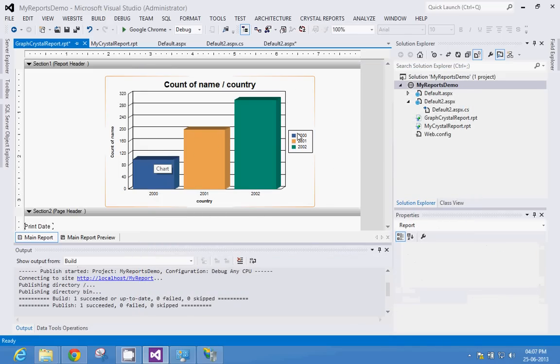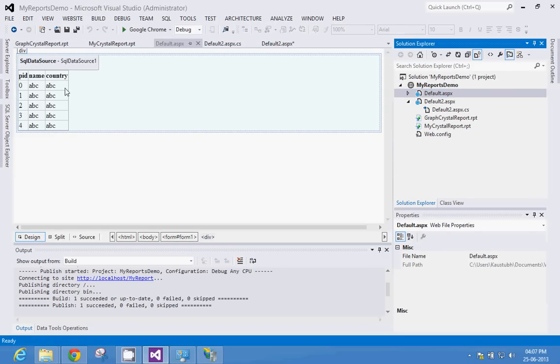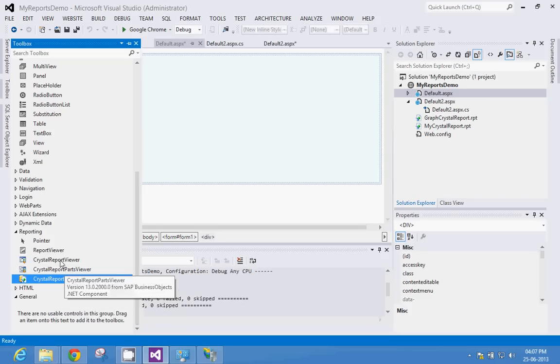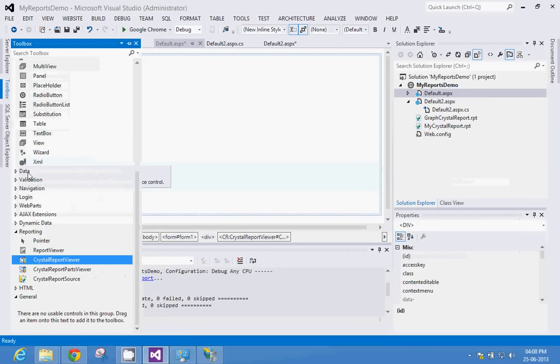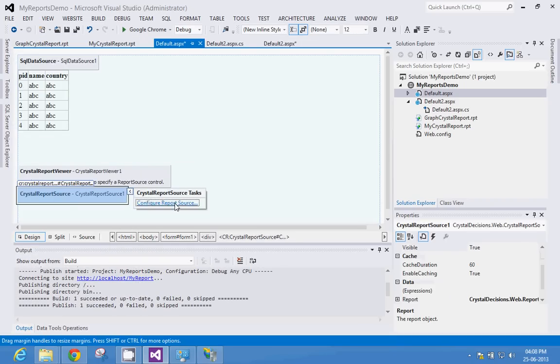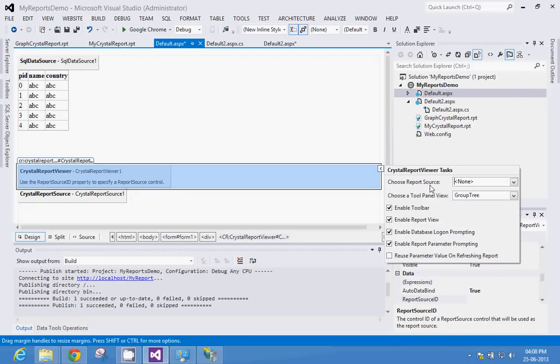To test this again, I'm just pressing Control S. Let's add one more page. We already have this default page where I used it for data testing using grid view and everything. So what I'll do is use the toolbox. I'll go to Crystal Report Viewer and Crystal Report Source. These two are important. I'll go to Crystal Report Source and give it the data as my graph, graph crystal report dot rpt. And I'll then give Crystal Report Viewer Crystal Report Source one as a source.